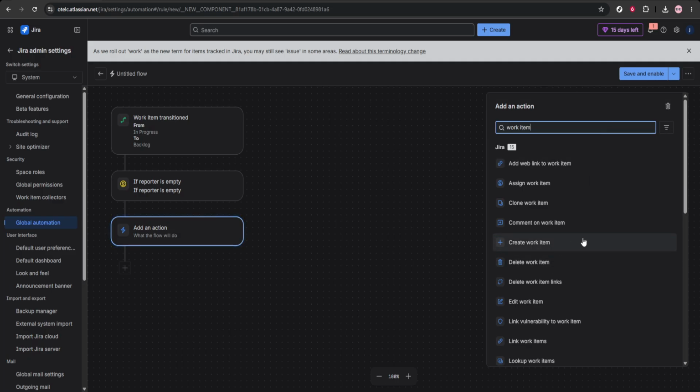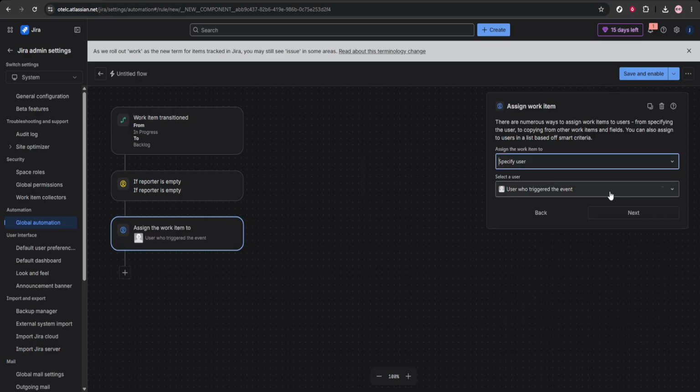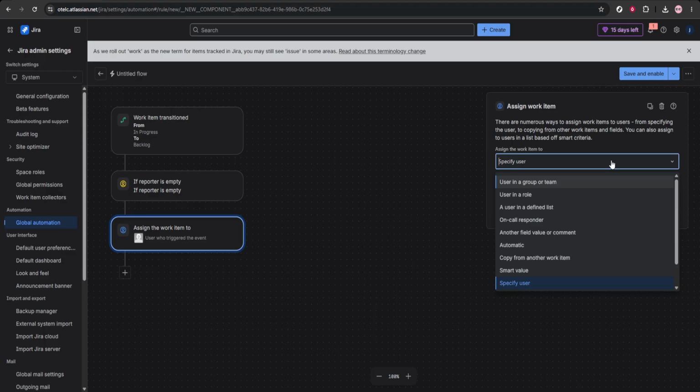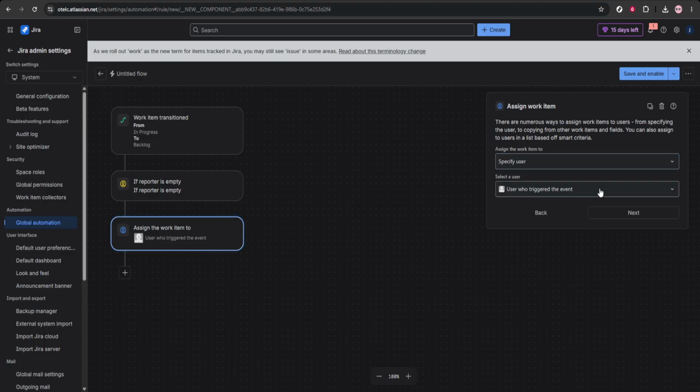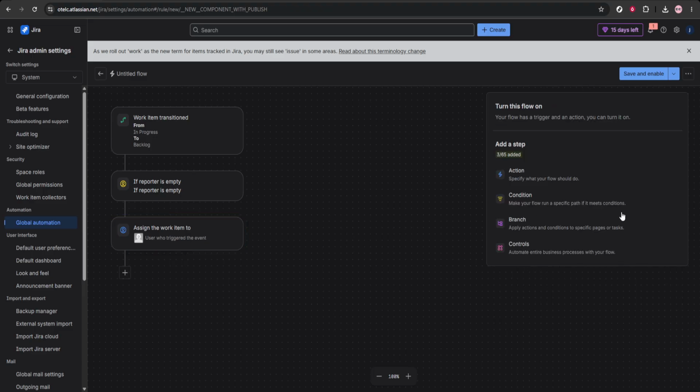Now configure the details for each action. This is where you define the actual message, field updates, or content that Jira should use. If you need the flow to insert dynamic information, use Smart Values. These let you pull in data from the work item automatically, which makes your automations much more flexible and personalized.